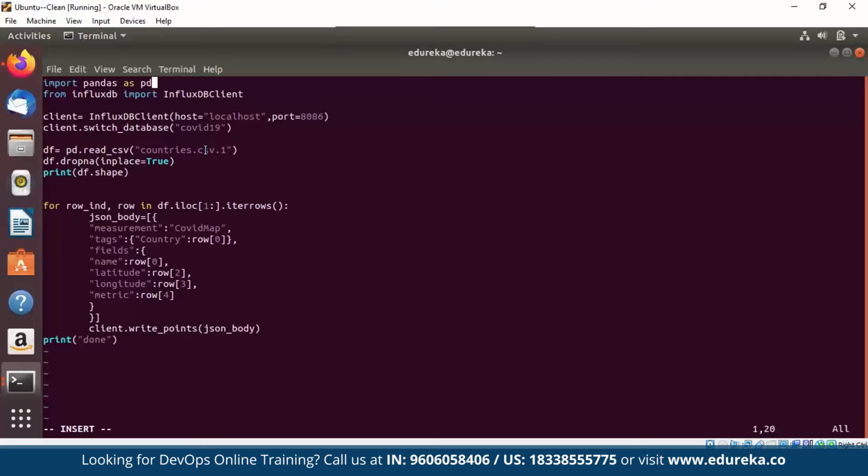So whatever the name is of your CSV file, just add that here. Then I'm going to drop the null values and then print it. And in this for loop, I'm just going to iterate over this df. And for every row inside this df, I will add a value inside my influx server. Now, influx server is a NoSQL database. So you need to send in the JSON format.